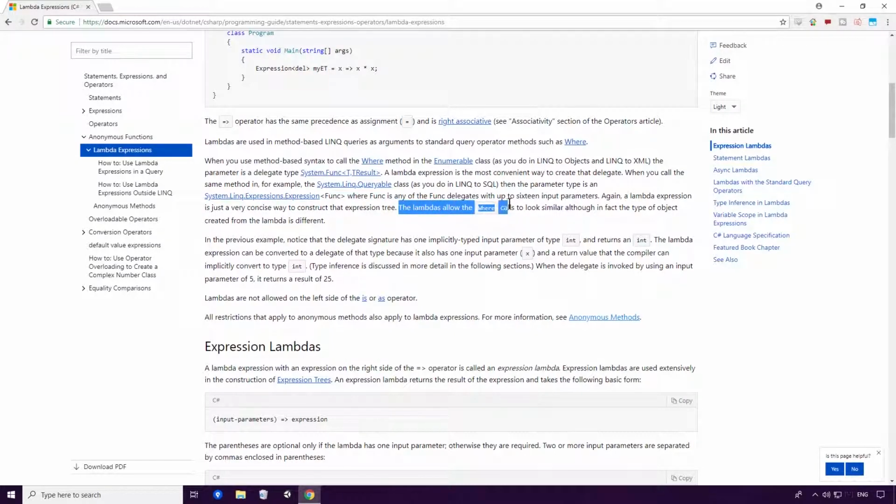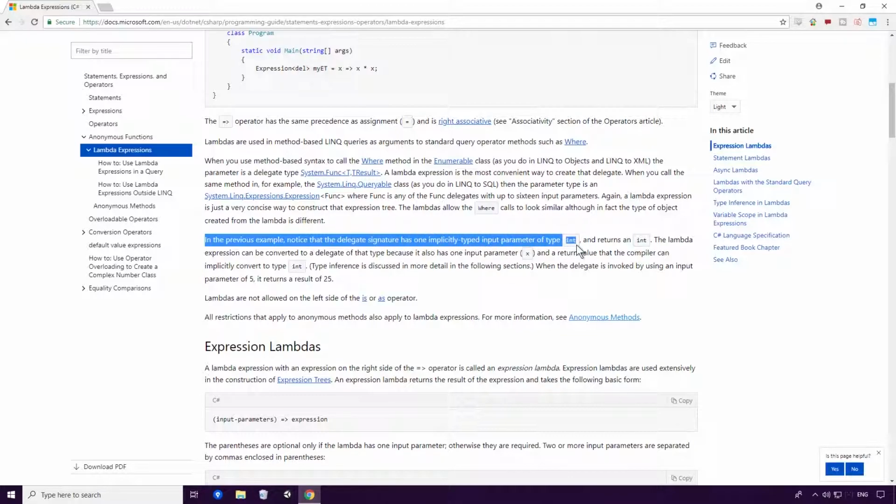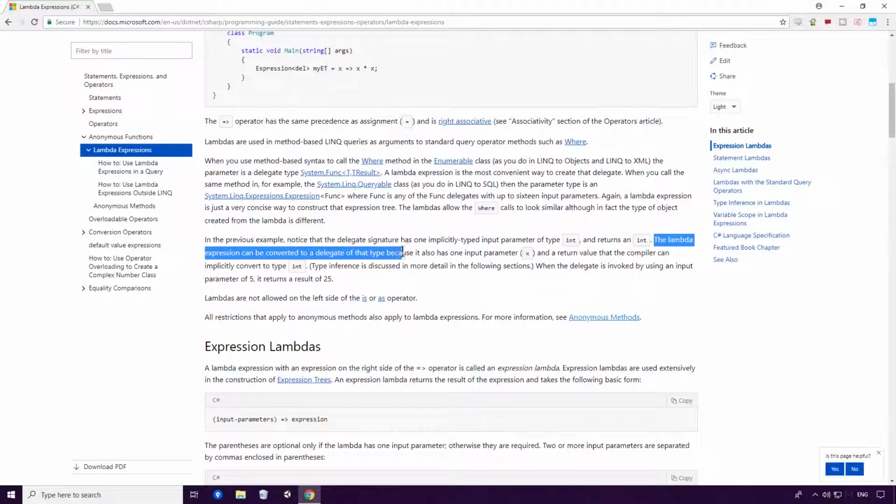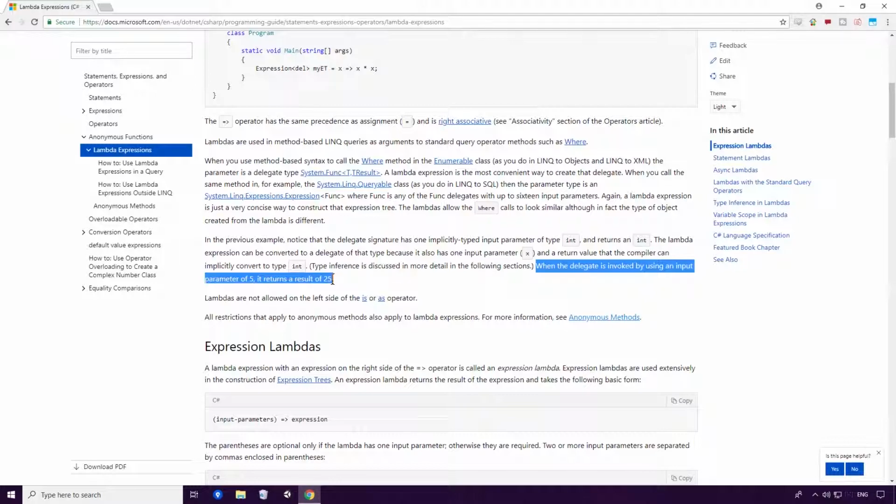The lambdas allow the Where calls to look similar, although in fact the type of object created from the lambda is different. In the previous example, notice that the delegate's signature has one implicitly typed input parameter of type int, and returns an int. The lambda expression can be converted to a delegate of that type because it has one input parameter, x, and a return value that the compiler can implicitly convert to type int. When the delegate is invoked by using an input parameter of 5, it returns a result of 25, since 5 will get squared.